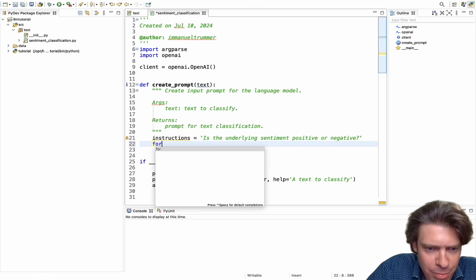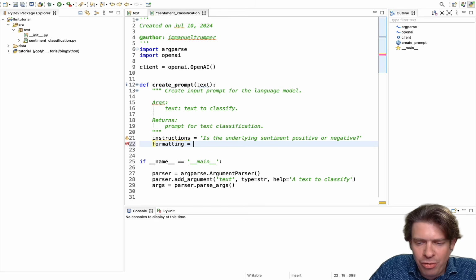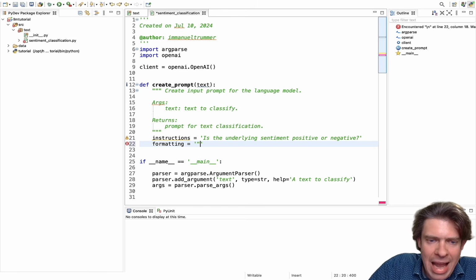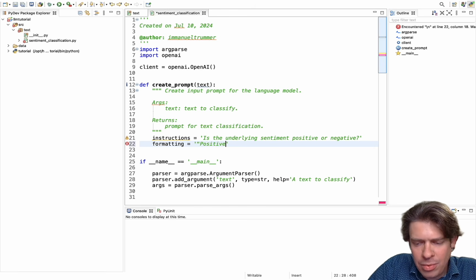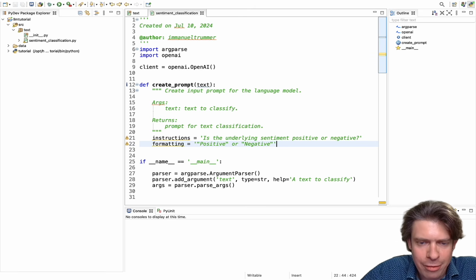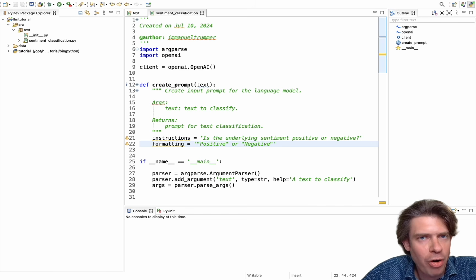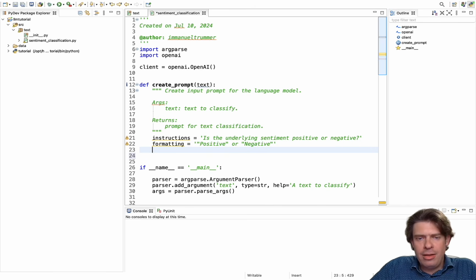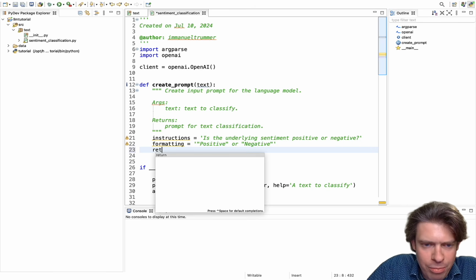And so here I'm simply gonna provide the possible answer options. And here that is gonna be positive or negative. So the answer of the language model should be one of those two. Now let me put all of this together into a prompt.